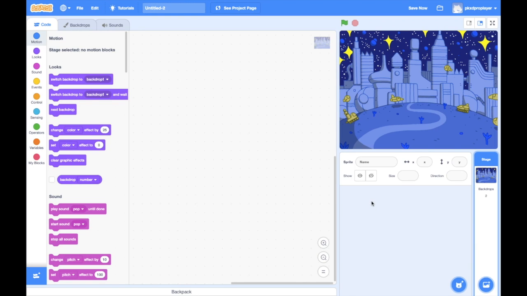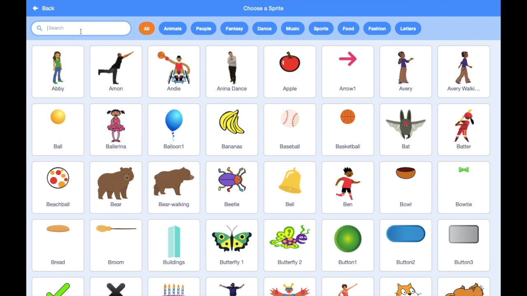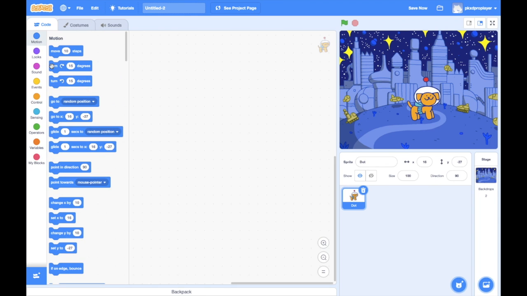Now, let's choose a sprite. And this is where you can choose a sprite form. I'm going to choose a dot. You can choose any sprite you like. Now, this is our chaser. Now, let us add some codes to it.